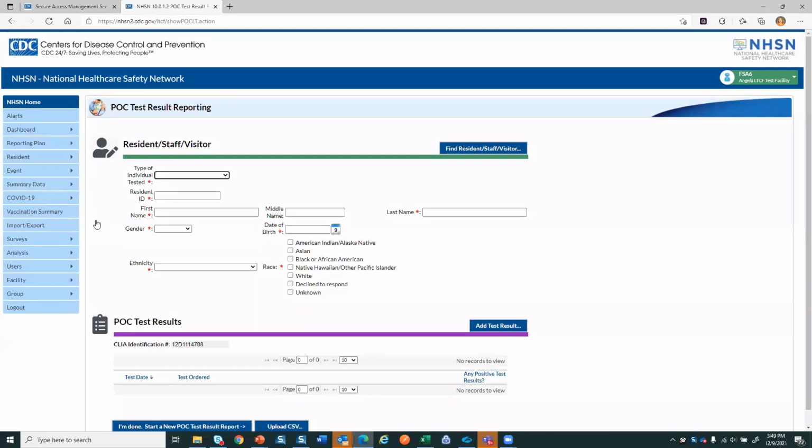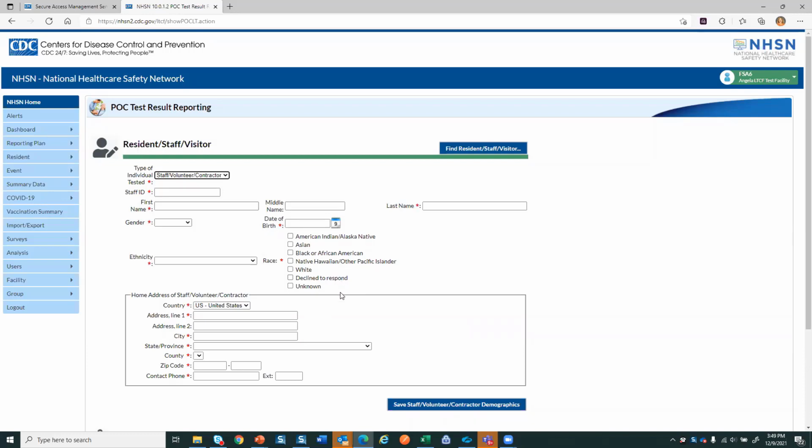Notice that when staff is selected, the address data field appears. So I have three choices: resident, staff volunteer, and visitor. Again, if you as a user have not been granted rights for staff, the only thing you'll see here is resident. So you'll notice that I now have address information. And this is because for residents, the system defaults to the facility information, but we have to have it for the staff information.